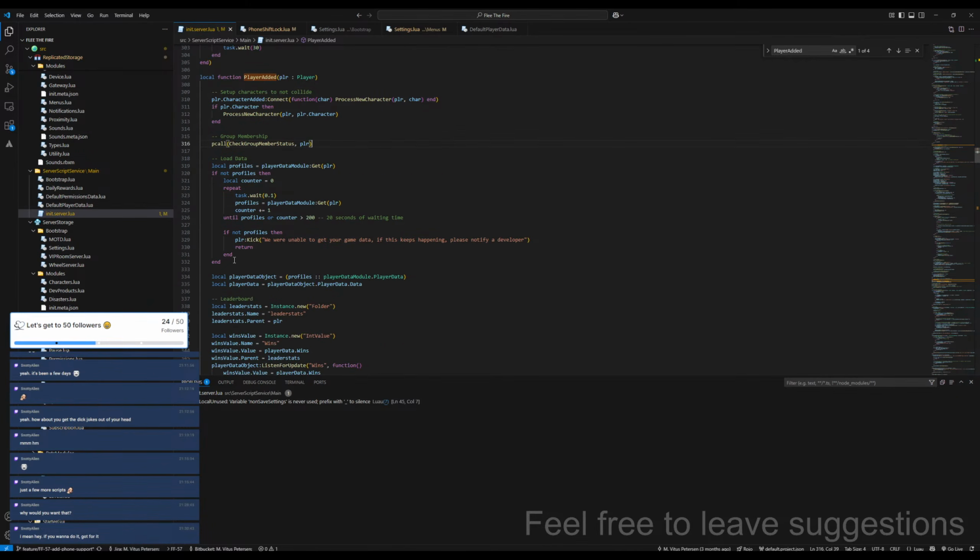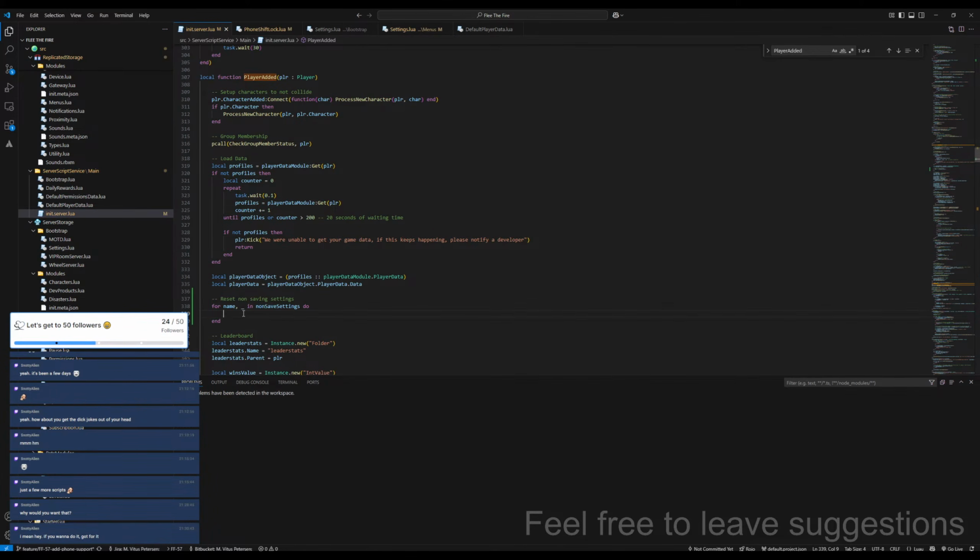And then what we're gonna do is we're gonna toss this right below where the player data is loaded, like so. And we're gonna say player data dot settings name equal, I wonder what.